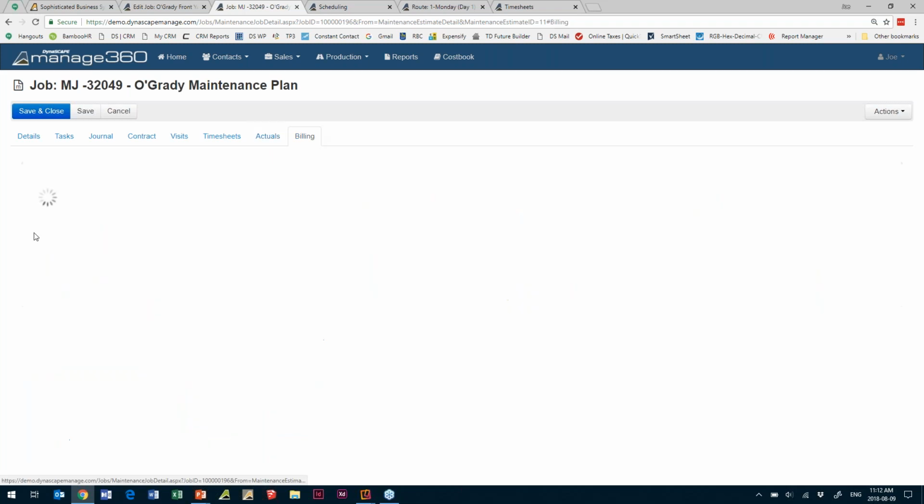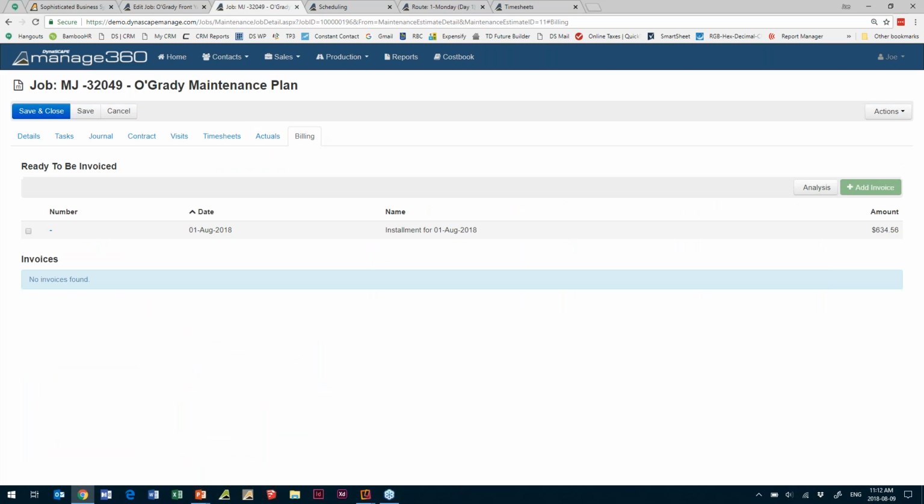And then billing. So your monthly installments. The first one is ready to go. We can go ahead and add that to the invoice. Any installments or time and material work would show up here that's ready to be invoiced. And you can combine those invoices all into one so that your client is only getting one invoice rather than multiple.